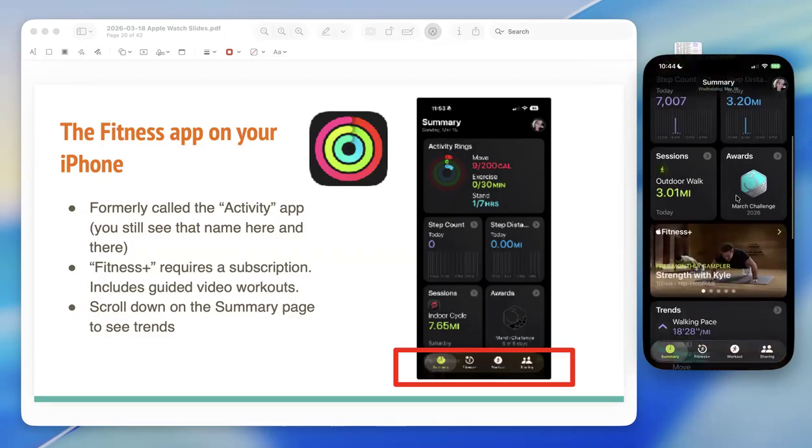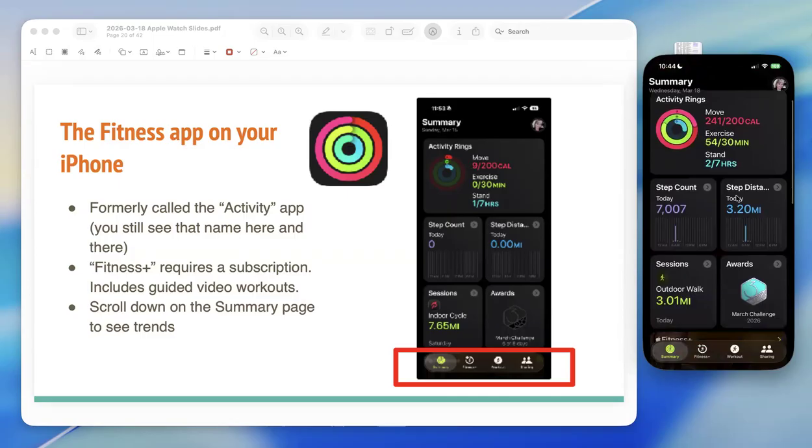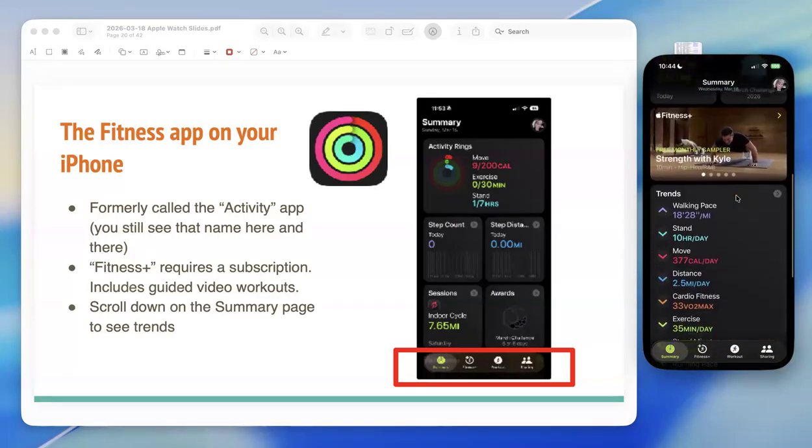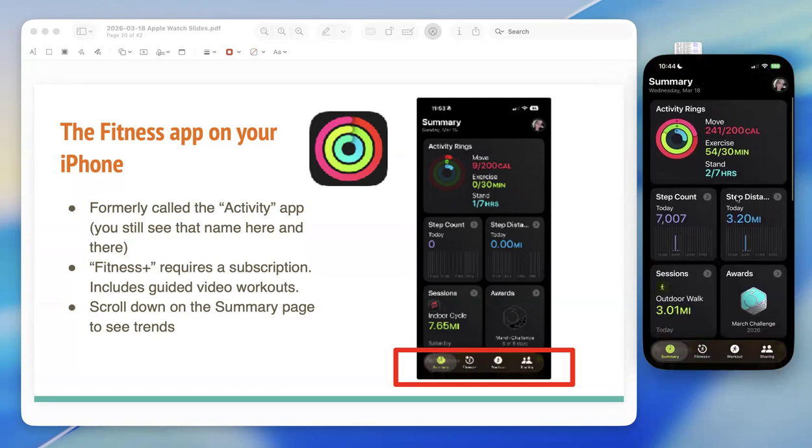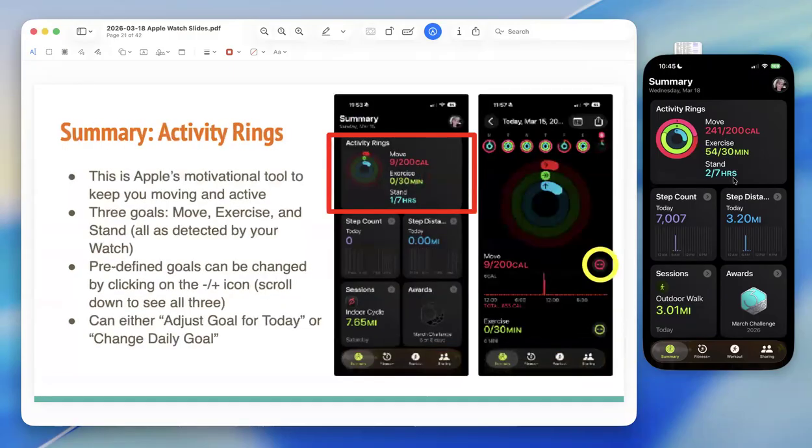But what we see on this summary screen here is information about different data that your phone's been collecting about your fitness activities, walking, going upstairs. Your phone and your watch are always silently in the background collecting data about your activity, and this is the way that you see what that data is.